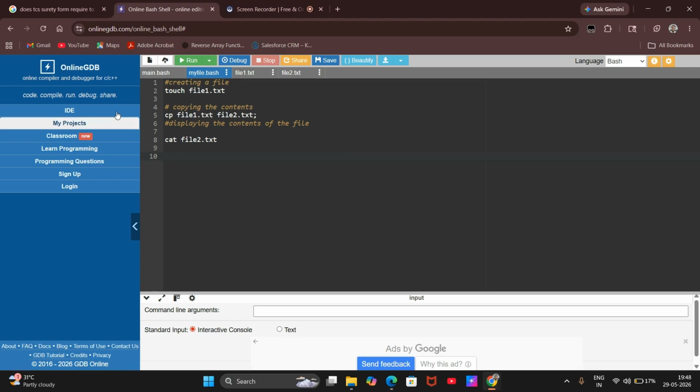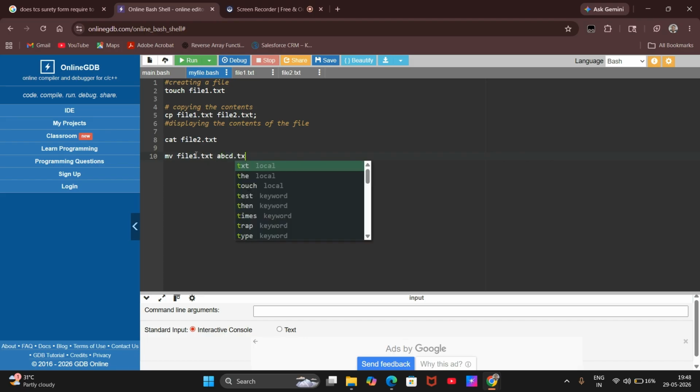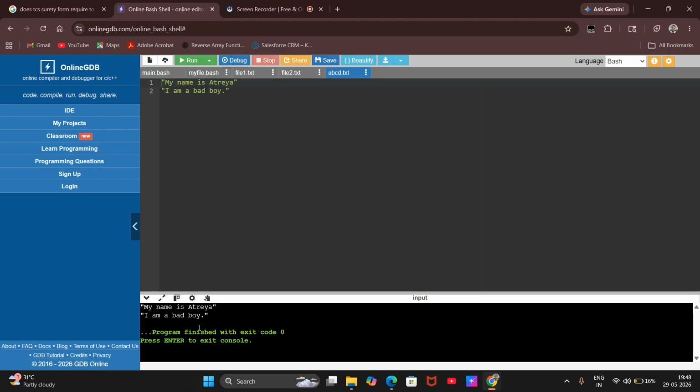Now let's assume that I have created a file called file1.txt. Now I want to rename this file1.txt to abcd.txt. If I just want to change the name from file1 to abcd, for that I will be doing mv, then I will be writing the original file name, and then I will be writing the renamed file name, which is abcd.txt. Now if I just click on done, then basically it will be renamed abcd.txt.